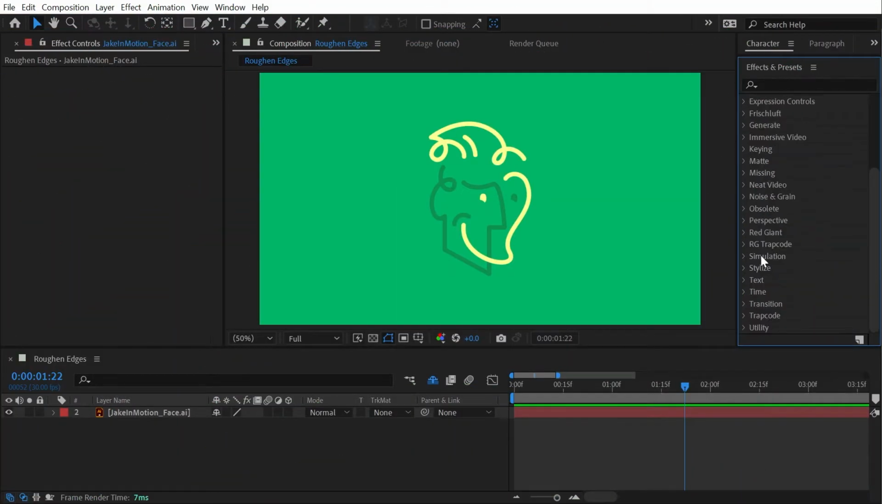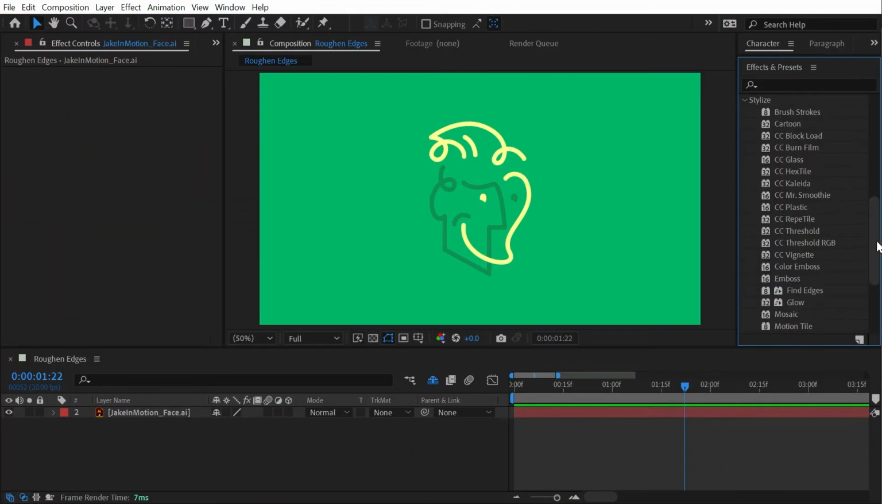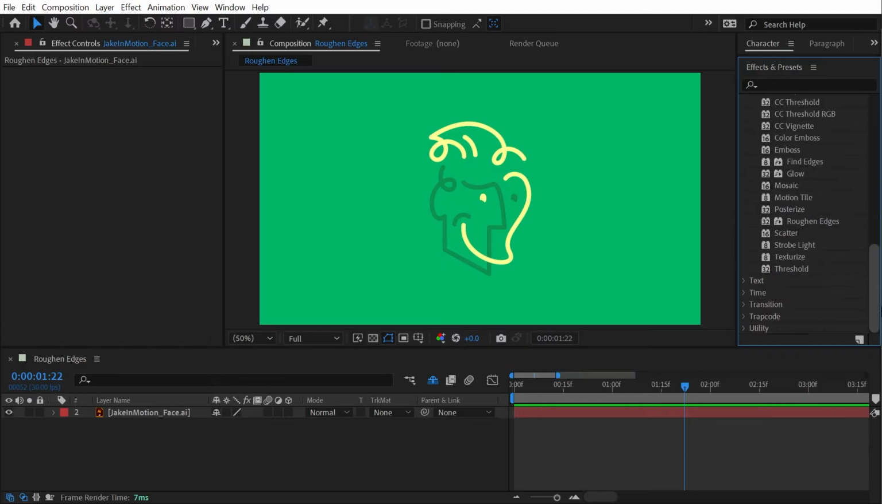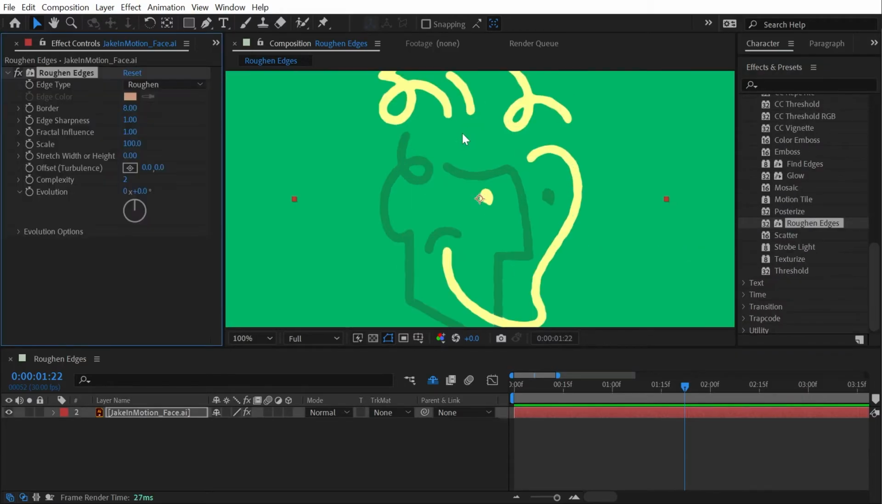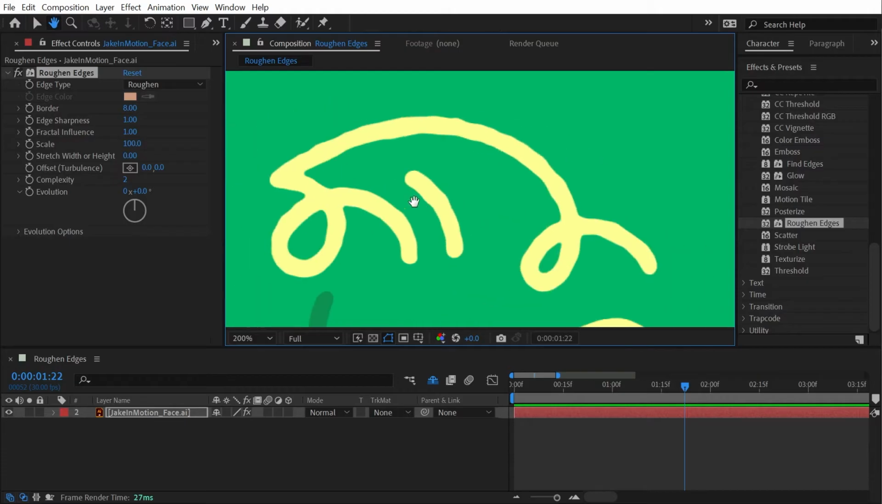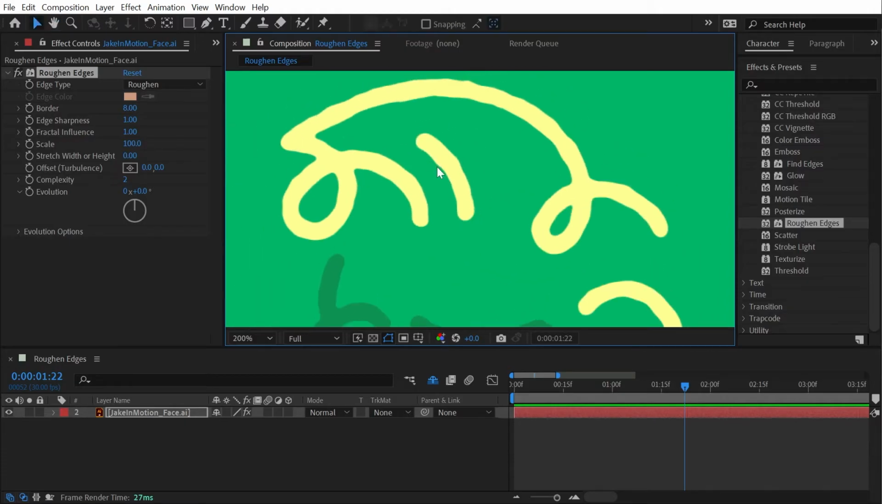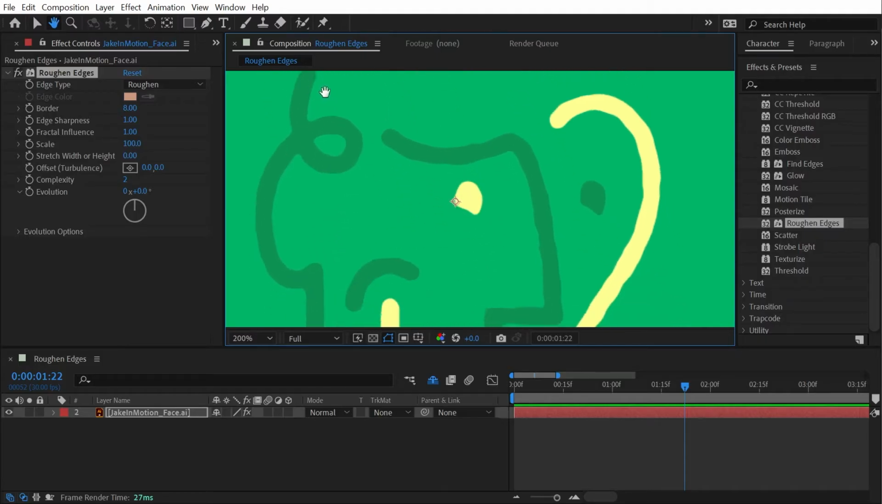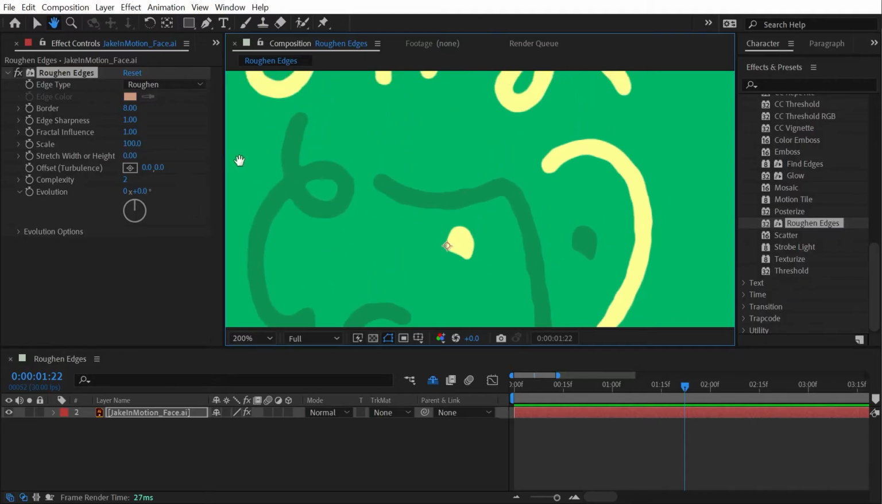Roughen Edges is found under the stylized category, and this is a great effect for adding some texture to your graphics. I'm gonna just apply it to my logo here and zoom in nice and close so you can see exactly what's happening. By default, it kind of looks just like we're adding a turbulent displace effect, but it's a little bit more intelligent than that, because turbulent displace will apply that distortion across the entire image that you apply this to, but Roughen Edges is finding just the edges based on the alpha channel and then applying its distortion to those edges, leaving the inside of your graphics unaffected.